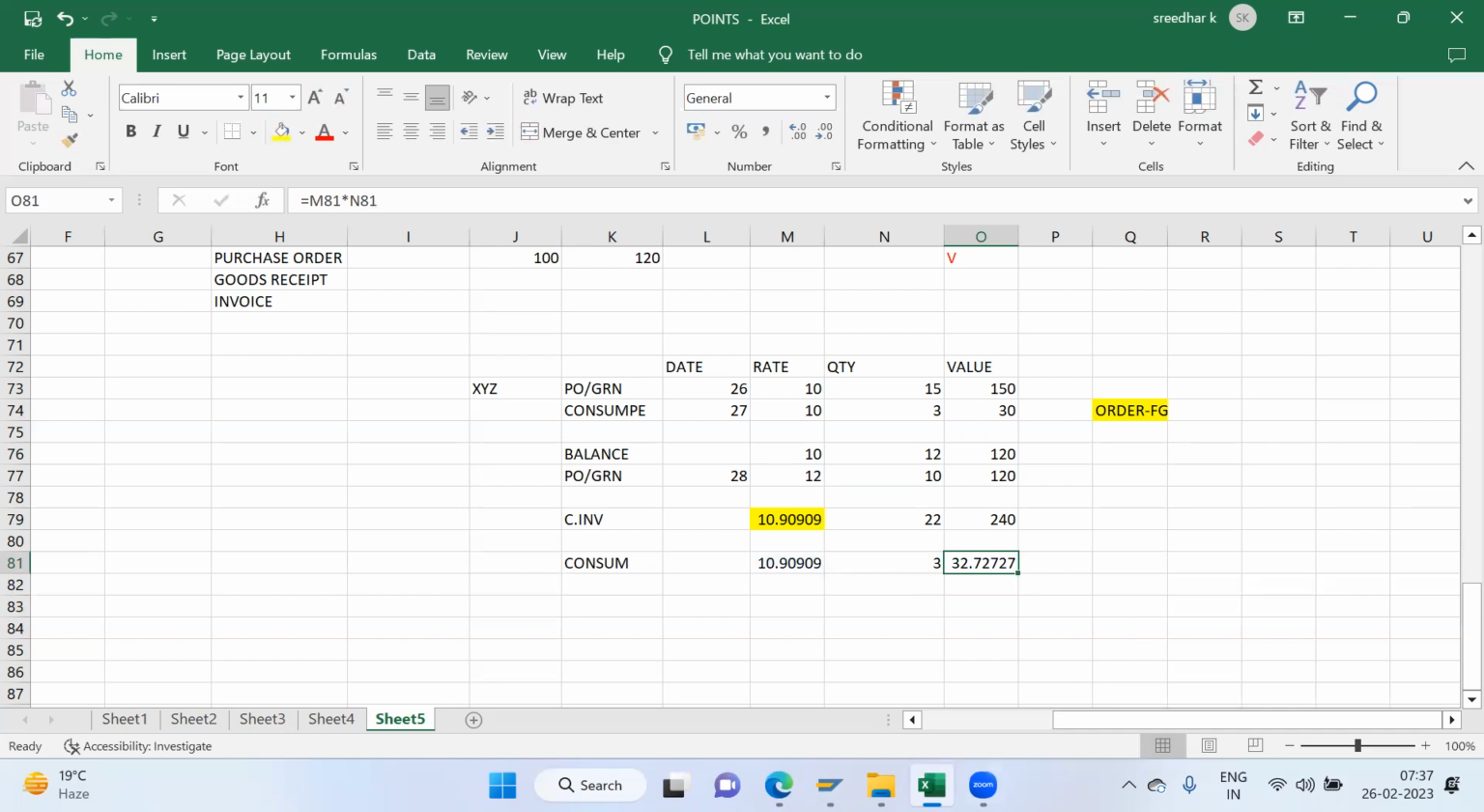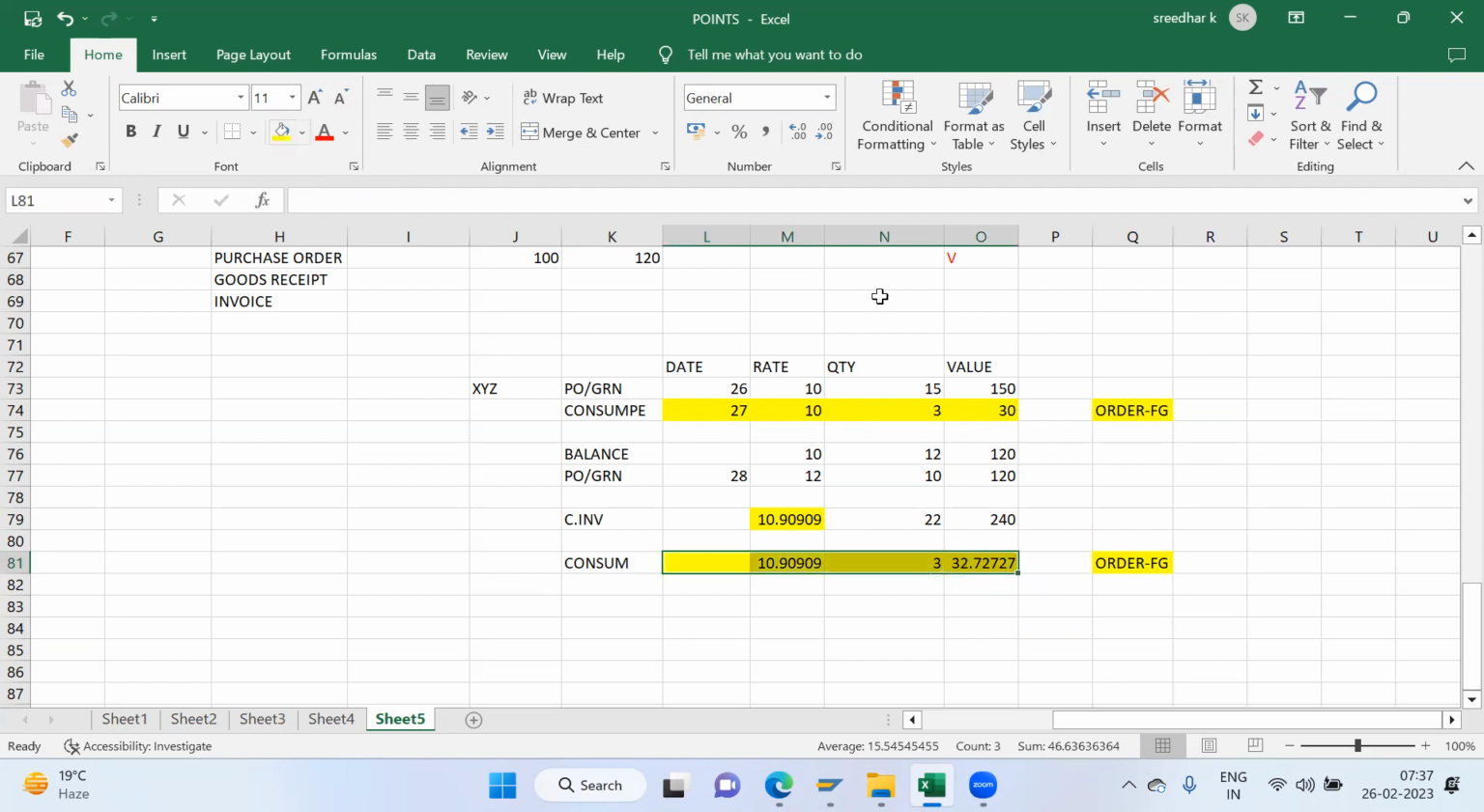This is the value. Suppose you take here, see here, this is the same consumption to the production order. Same production order I am going to consume here also. This is the FG production order, same, but on the 27th I don't have stock. That's why I consumed only 3 quantity, for example.